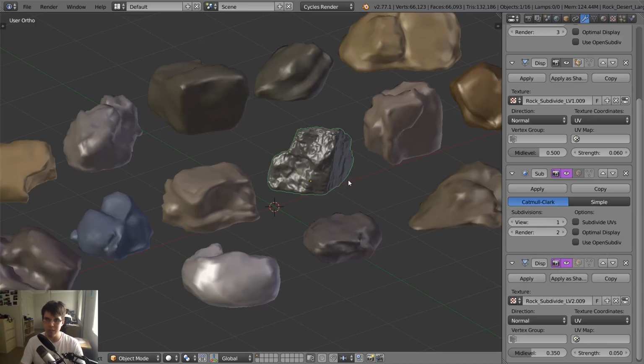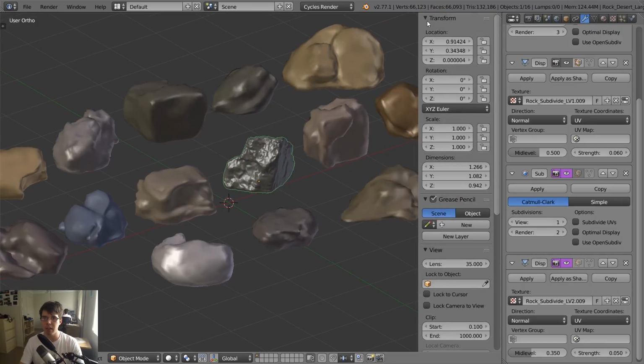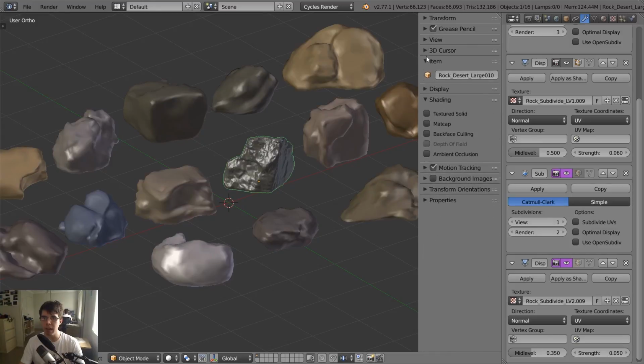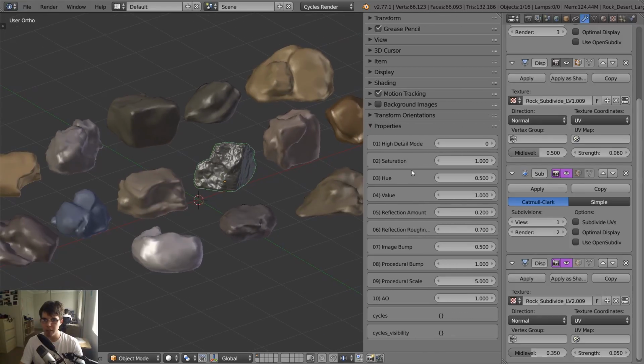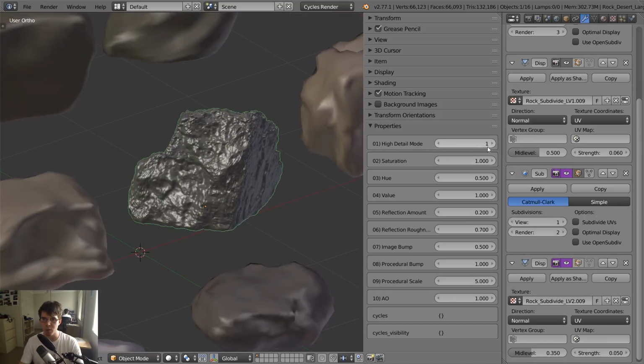Well, if you push the N key, you might remember this from the sales video, we have properties for each rock. Down here, you have properties right there, and you can see there's a bunch of different stuff here. There's saturation, hue, all that kind of stuff. But there's one at the top there called high detail mode, and that is what's controlling these little purple things here. There's only two values, 0, which is off, and 1, which is on. Once you set that to 1, it makes both of these all turned on, essentially.